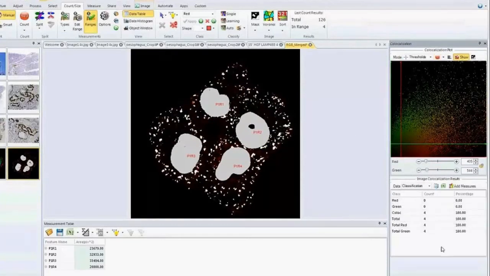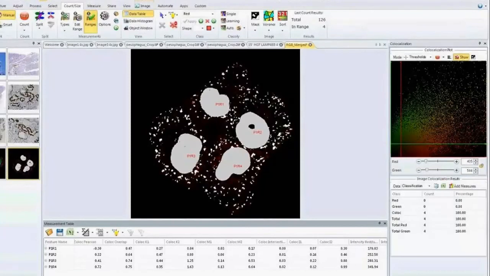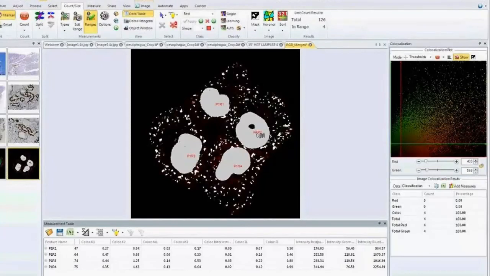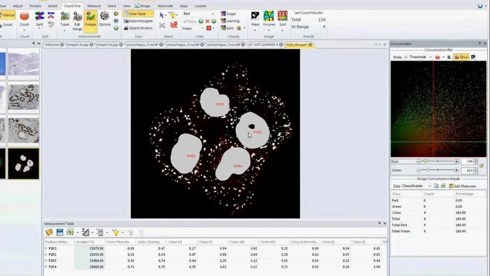So what this now gives me is my areas, my parent objects, and now I'm going to add my measures. By adding my co-localization parameters for each of my parent objects, I will now get those values. I have filled outlines on, sorry. But as I adjust my segmentation, those values will change based upon only measuring within those parent objects, in this case the nuclei.